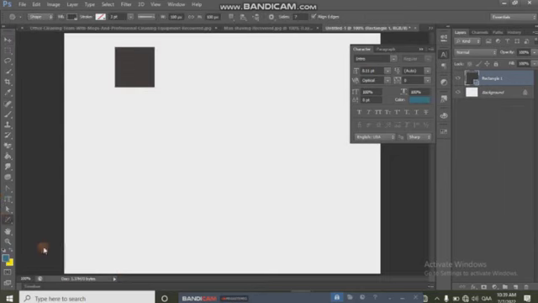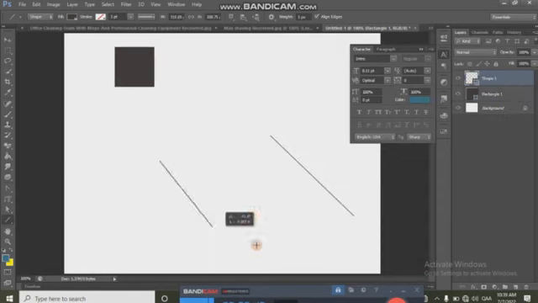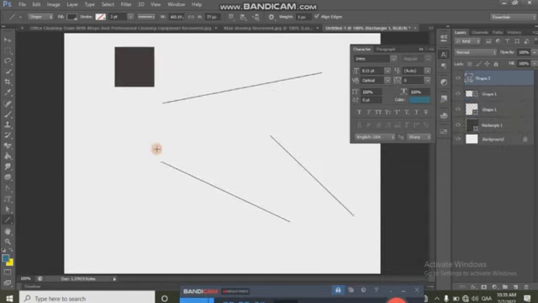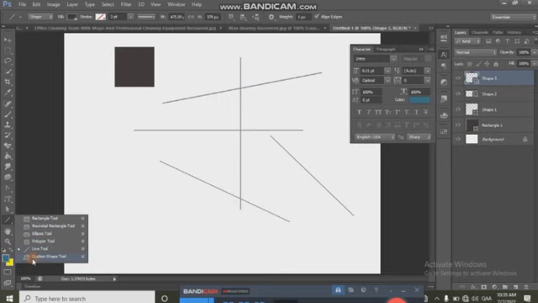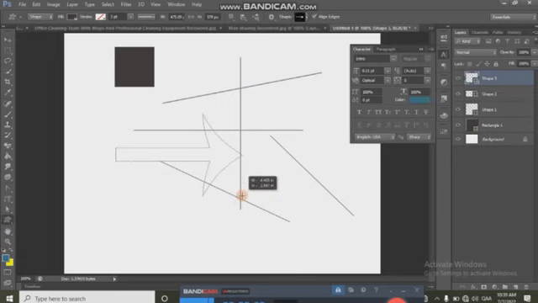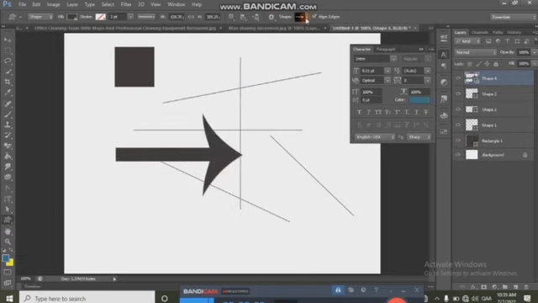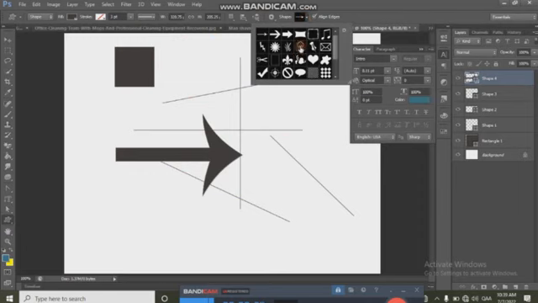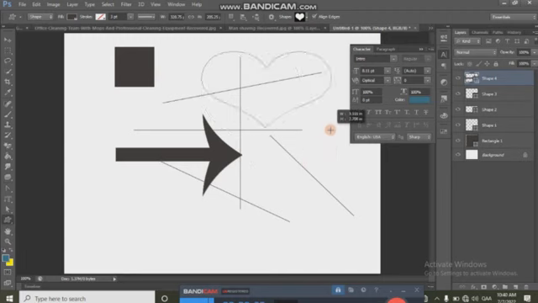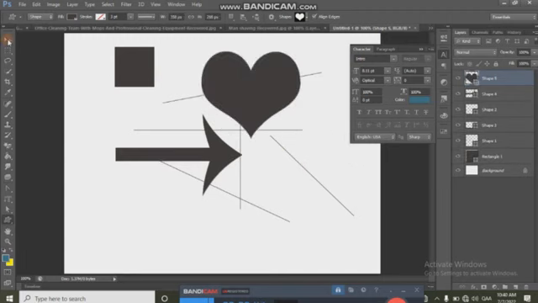Next is going to be our line tool. This is just to draw a line. As you can see, you can also hold Shift to draw a straight line or a vertically straight line. Custom shape tool, you can use this to draw a custom shape. You can also pick a shape here to draw. As you can see, hold your Shift for a perfect one.